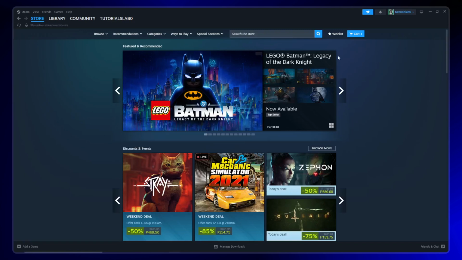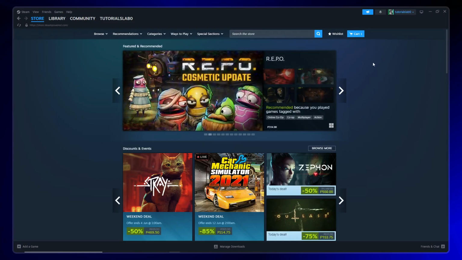Hey everyone, today I'm going to show you how to fix the issue where you can't add or find friends on Steam. So let's get started with this quick tutorial. First, open your Steam app and log in with your credentials.